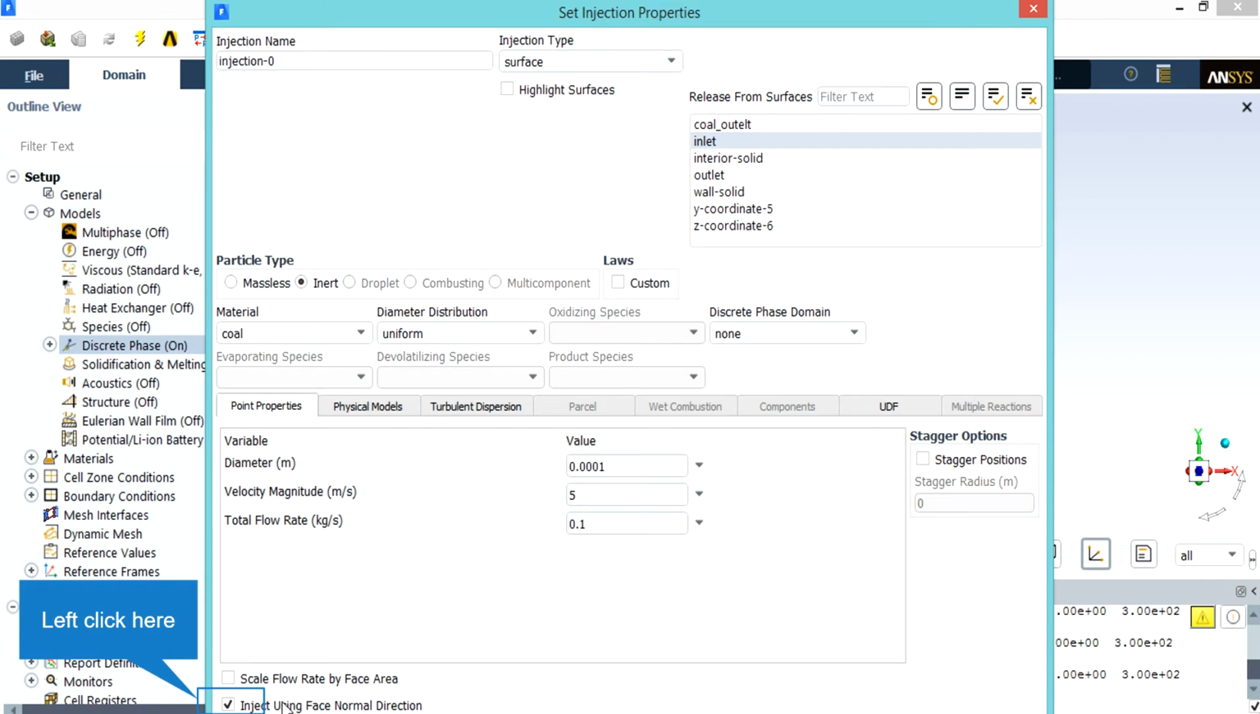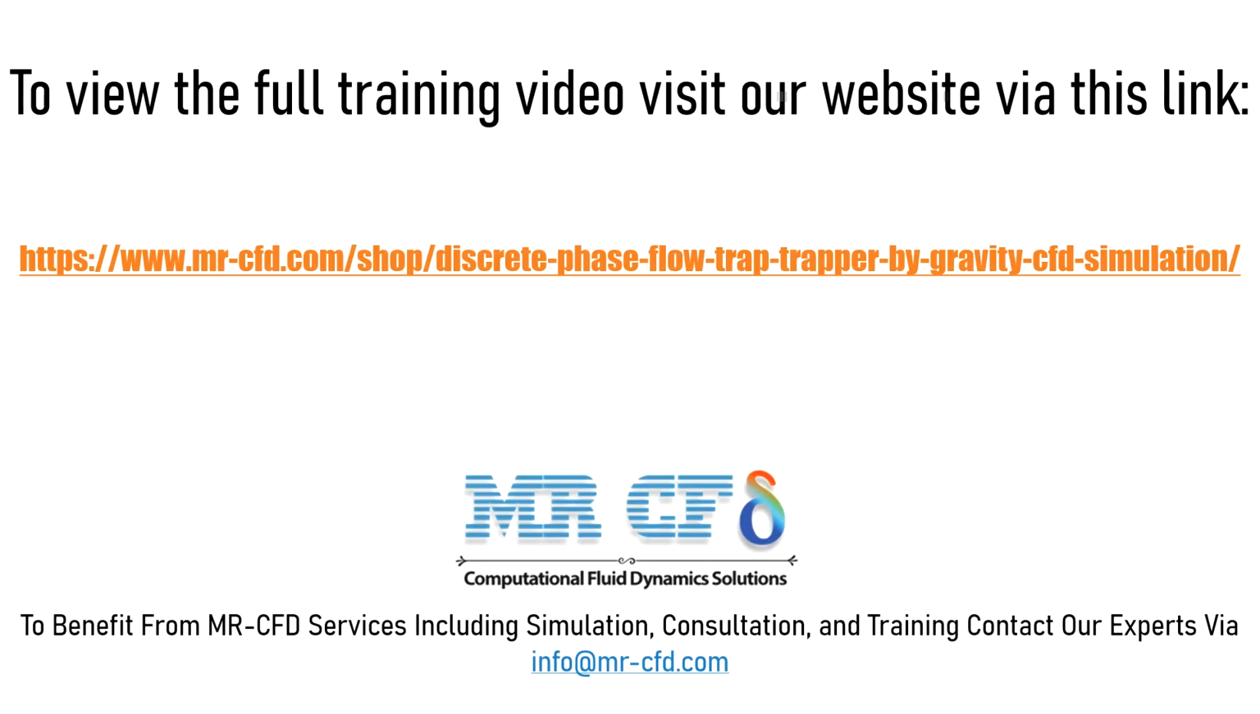Also, under the point properties tab, you can see different variables of this injection. For example, you can see the diameter, velocity magnitude, and total flow rate of the discrete phase. It should be noted that inject using face normal direction is enabled.